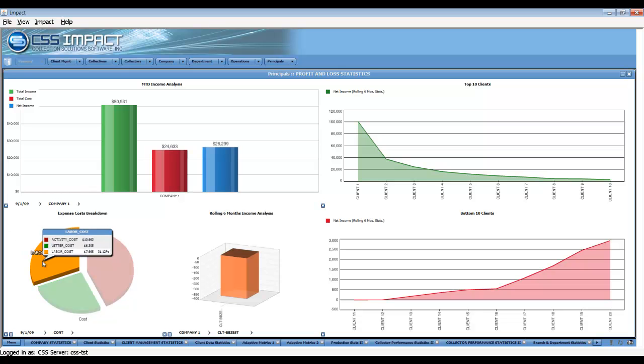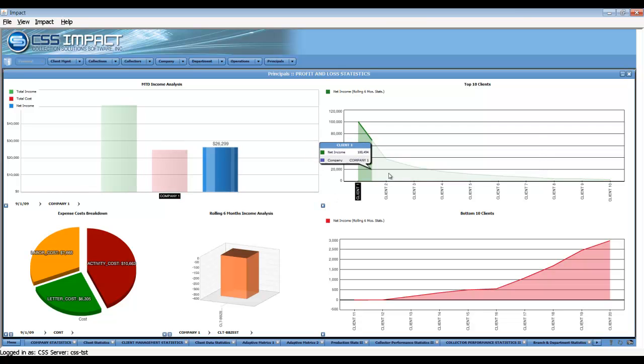We keep track of all labor costs, letter costs, and activity costs. Activity costs can include skip cost, credit bureau costs, merchant costs, any cost that's attributable to the account. Hence, giving us the opportunity to provide you a very clean ROI, right down to the account level. That gives you an opportunity to see which clients are profitable and which ones are costing you money.